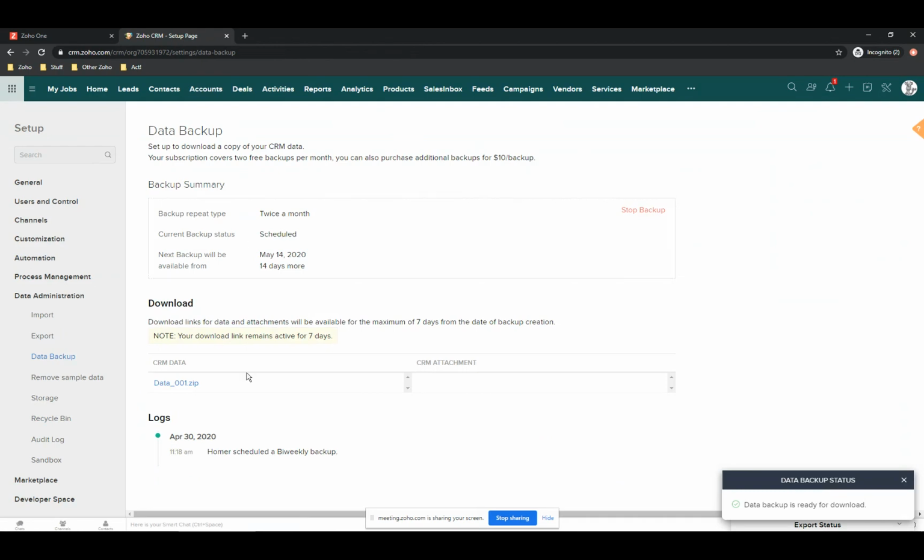Oh, we got one already, called data.zip. We'll actually look at it. And then it will also take all of your attached files. Those are your documents that you've attached to a contact record. Those are your templates. And those will be in an attachments.zip. So you'll get these 2 zips.